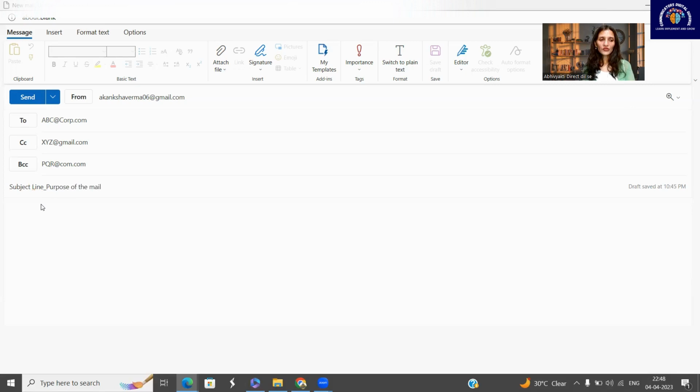Okay, now moving to the next part. These are the initial fields of an email. Now we are in the main body of the mail. The main body of the mail has 5 main parts. First of all, address to the recipient. I think my spelling is wrong, but I am just giving you an idea.